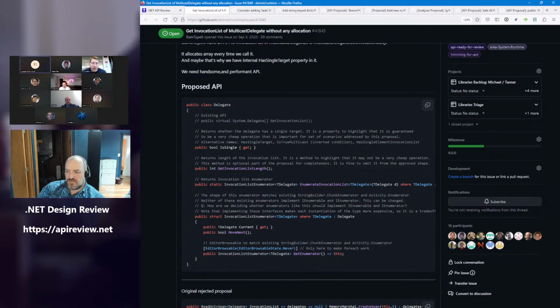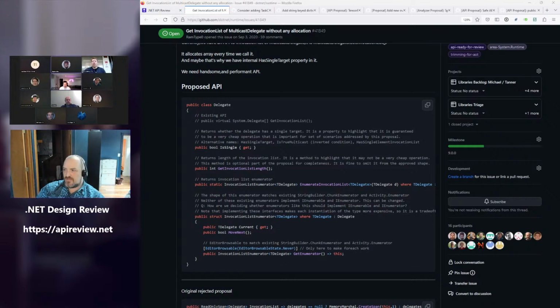I don't like has single either. It's a bit too wide. I'm fine with is single. I was not okay the other week with invocation count because that could easily be misconstrued to be the number of times you called the delegate. But is single, yeah, has single target is also fine. Yeah, I like has target a little better.